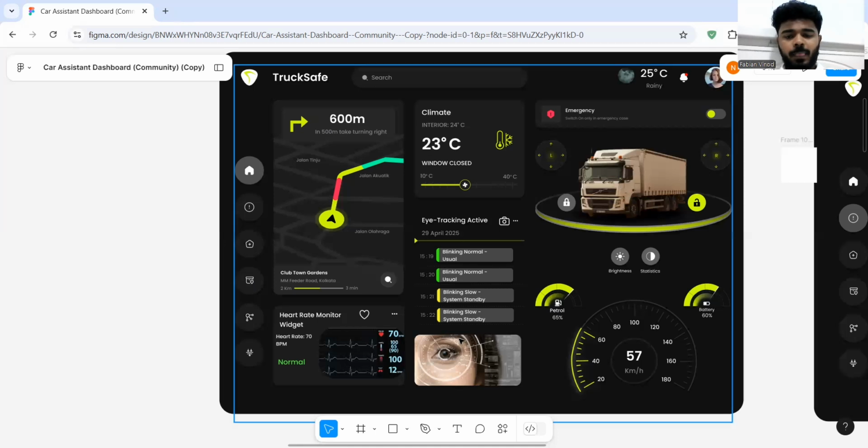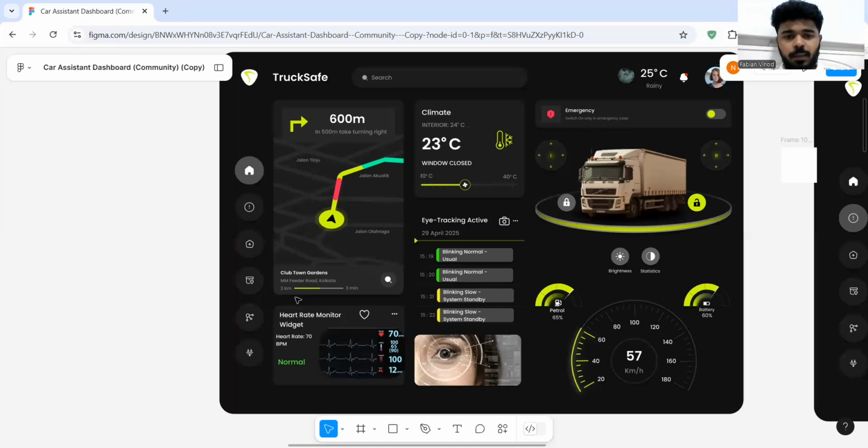Down here we have the camera showing that it's actively tracking the eye of the driver. And then on the bottom left, we have the heart rate monitoring system, which detects your heartbeat, which gets the data from the smartwatch that the driver is wearing.